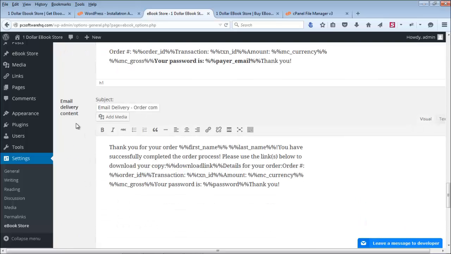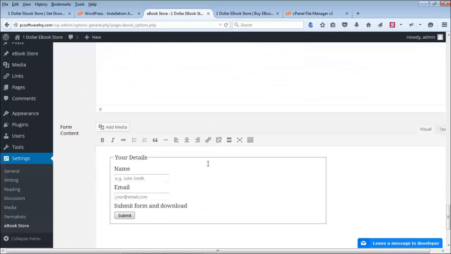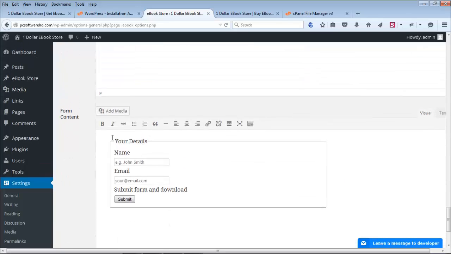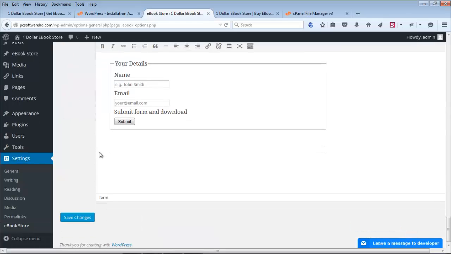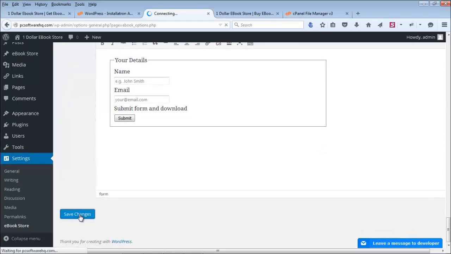And the next one is email delivery content. Email delivery content is also this one. And the next one is from content. You don't really need this one, so just save changes.